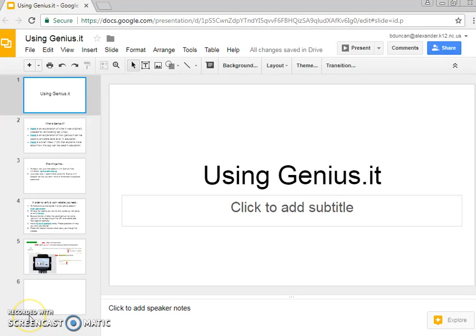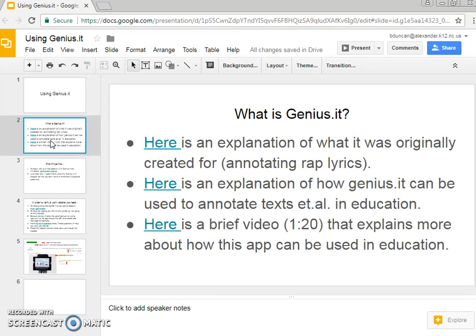Today we're going to look at using an application called genius.it. I went to a workshop this summer that introduced me to this app, and I'm excited about the potential. If you're interested, this little PowerPoint slideshow has some links.